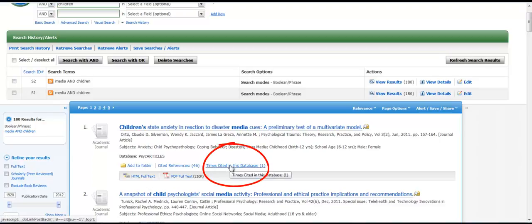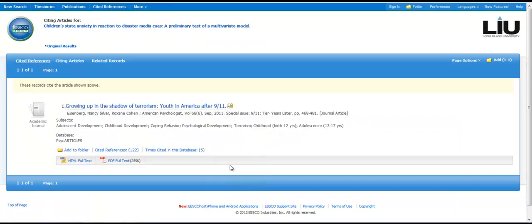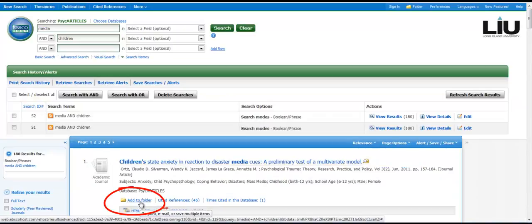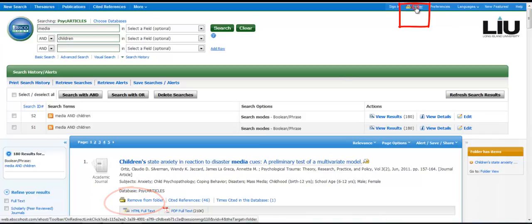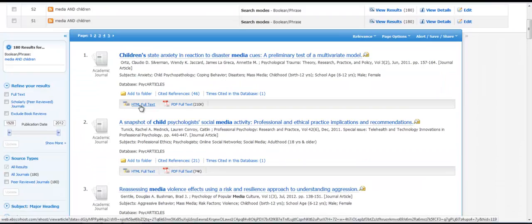The times cited in the database information provides a link to other sources in the database that cite this particular resource. The Add to Folder option allows you to temporarily store the document for future reference during the current session only. To permanently save the source for future reference, you may want to use My EBSCOhost option, which is discussed in a subsequent video. Depending on how the document is stored, you have the option to view the full text as either HTML or PDF.